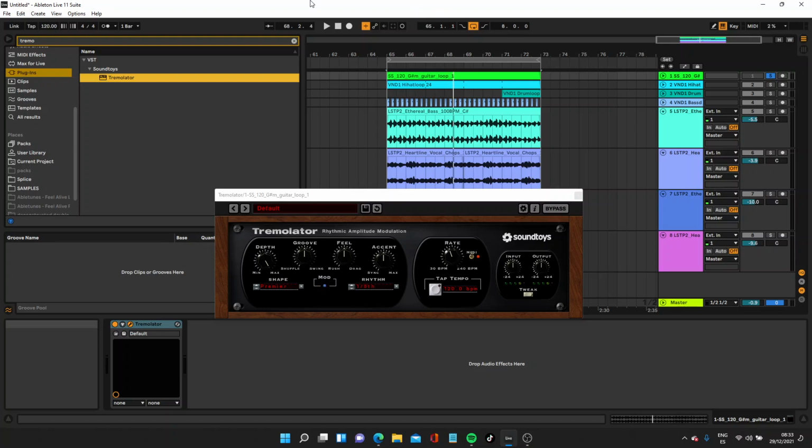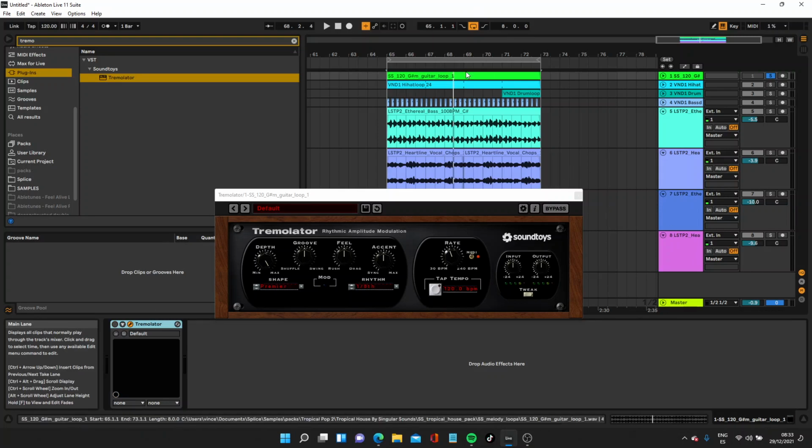So what I wanted to do is demonstrate a few different types of sounds, so guitar sounds, synth sounds, bass sounds, and see how the Tremolator sounds on those, at the same time describing what Tremolator does. So let's listen quickly to the guitar sound and we'll go through these main controls as we're listening.